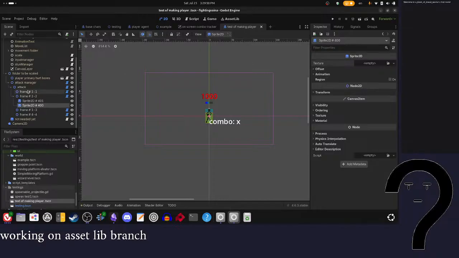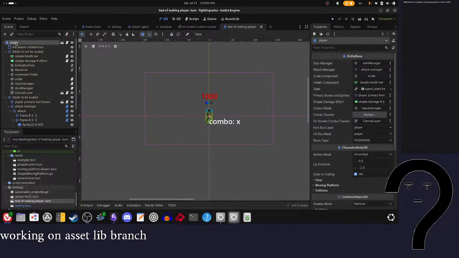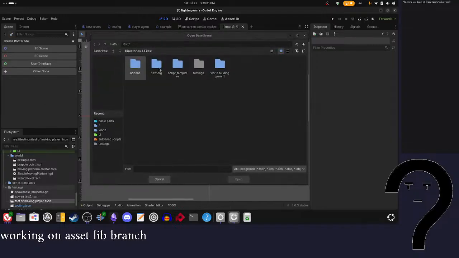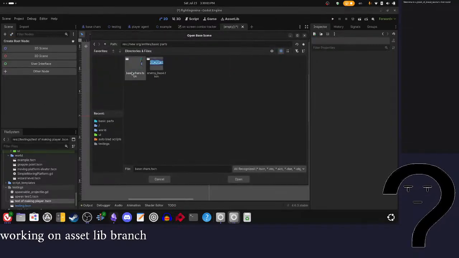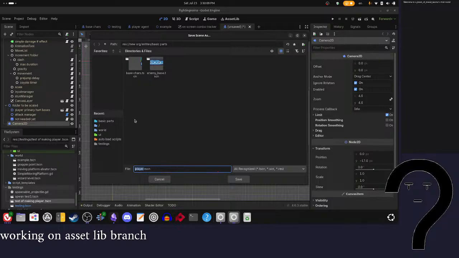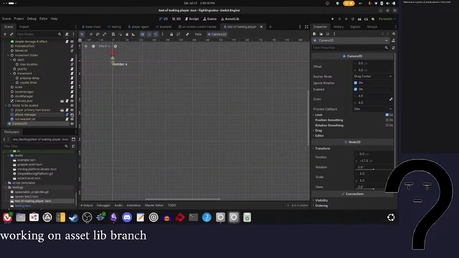Okay, so let's say I want to, in this thing, make a player. The first thing I need to do is go to Entities, Basic Parts, take Base Characters, go ahead. Perfect. And once again, save it in testing, so just write this. Okay.